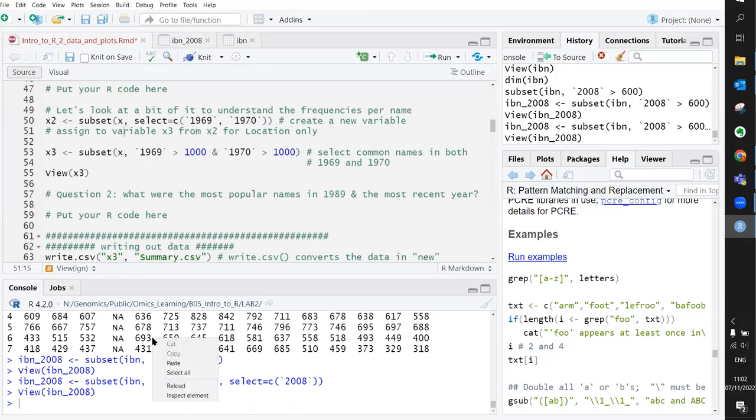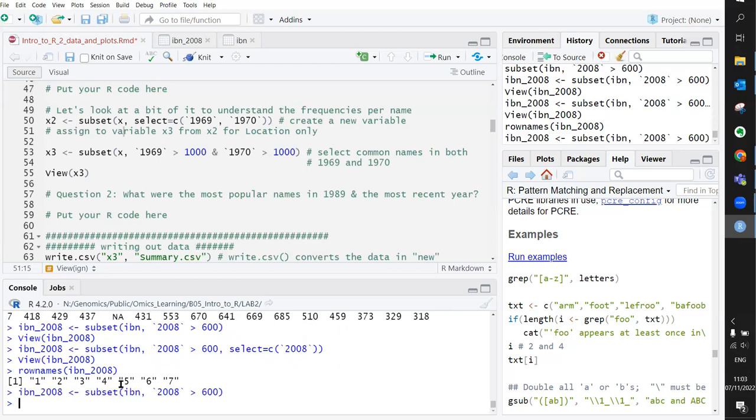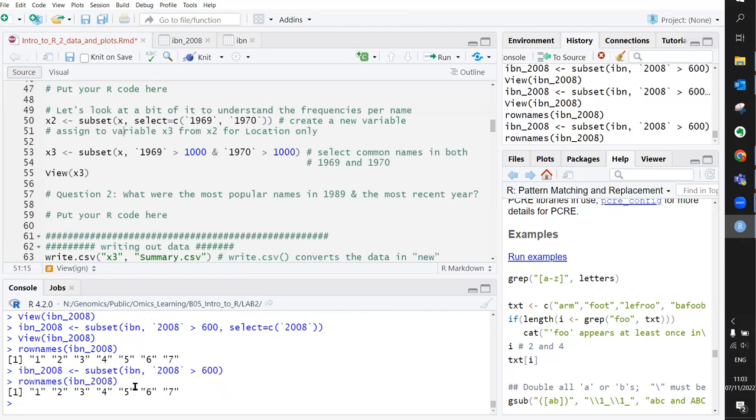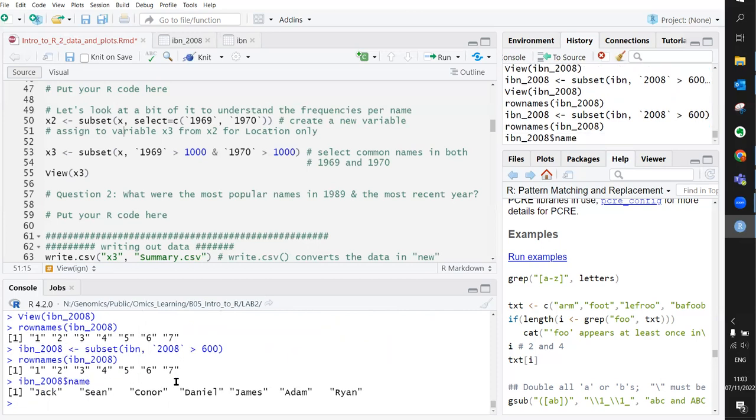So if we wanted the row names from IBN, we just select row names at the start, row names. I see the original one we had lost it. Whereas in the first one, so what we can do then is IBN 2008 and dollar and name. There we go. There's the names.